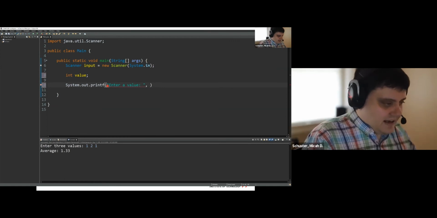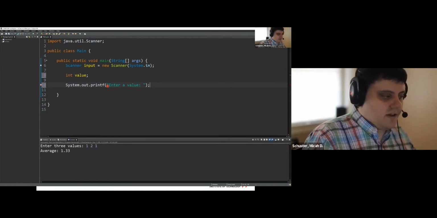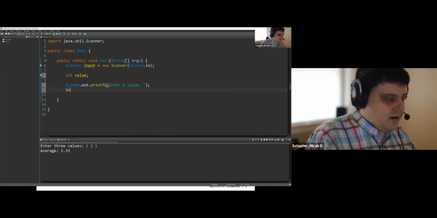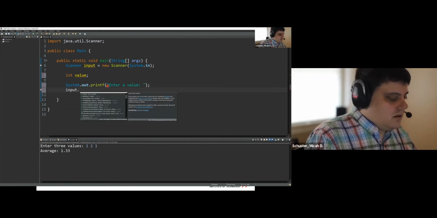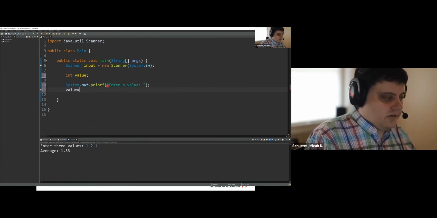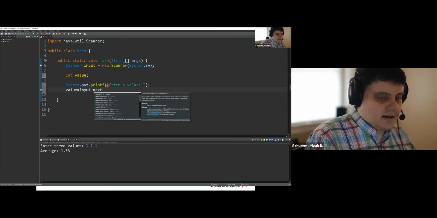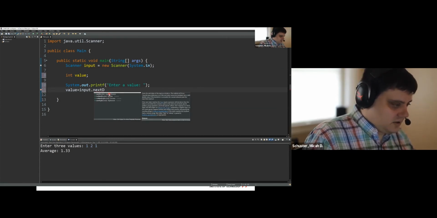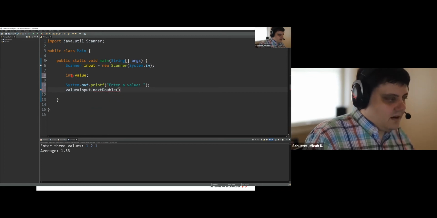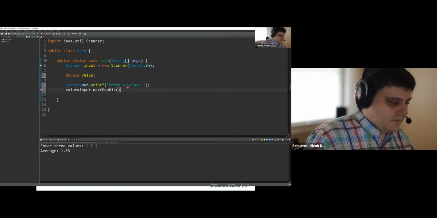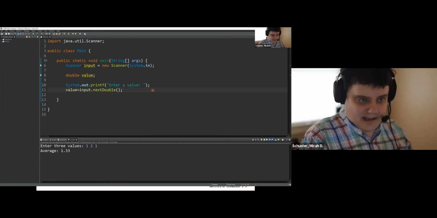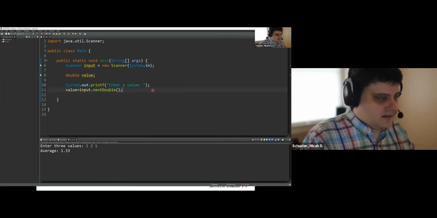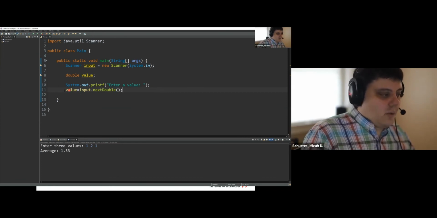I'm not printing out any variables, so I can just get rid of the args. And then I say input, say value equals input dot next. In this case, it's a double. Well, we need to make sure we change that because I need a double. So rather than an int, I need to use a double here, because I'm going to be typing in a number with decimal place values after it. So I want to use next double.